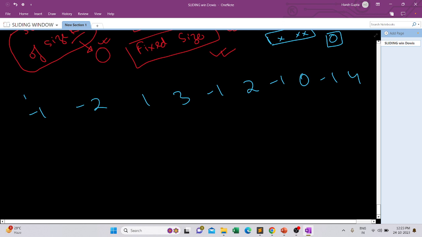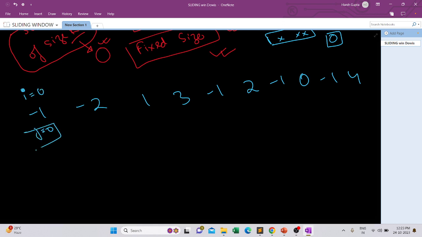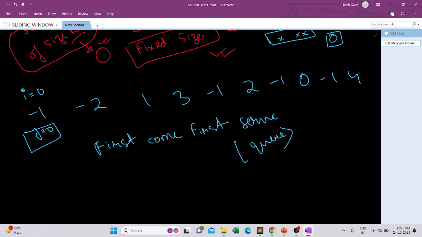Now what you do, you will start from this number, i equals to 0. Now just tell me, we need to find out the first negative number, right? So can you think of some data structure which helps you, जो पहले आएगा उसको पहले लेना है? Like, is there any data structure like that? Like first come, first serve. We are doing that only, na? Is there any data structure which supports this kind of thing? Yeah, you guessed it right. It is queue. So what you can do is, you can maintain a queue.